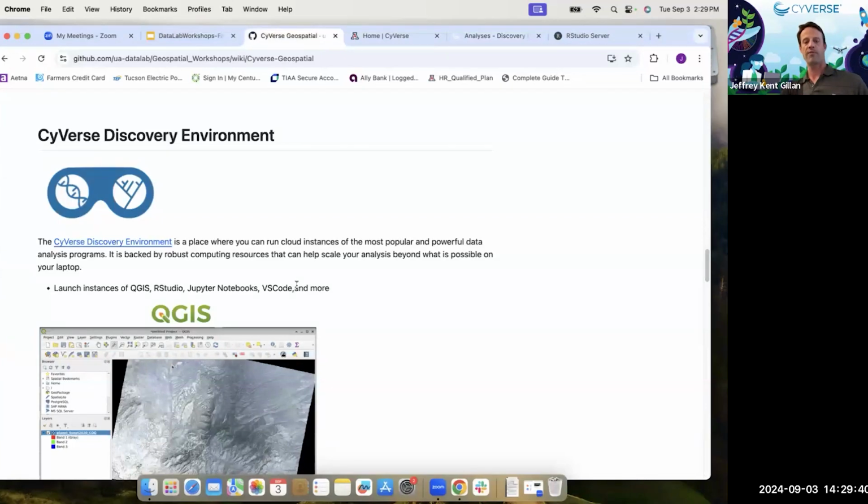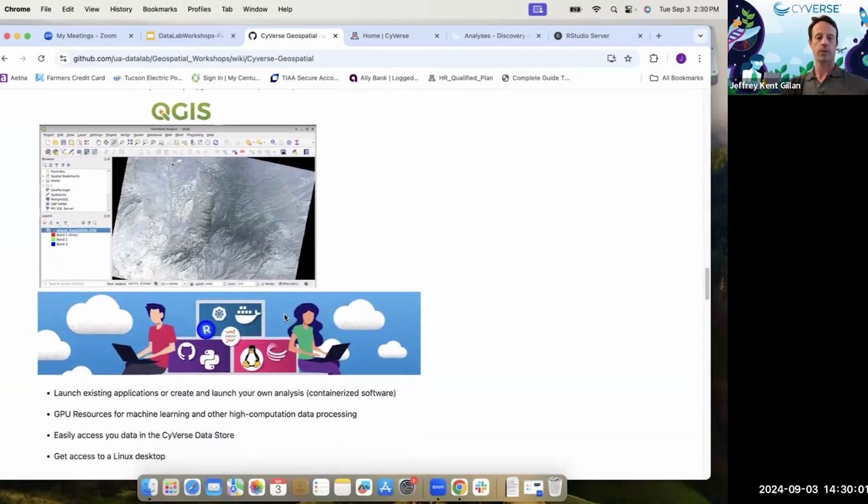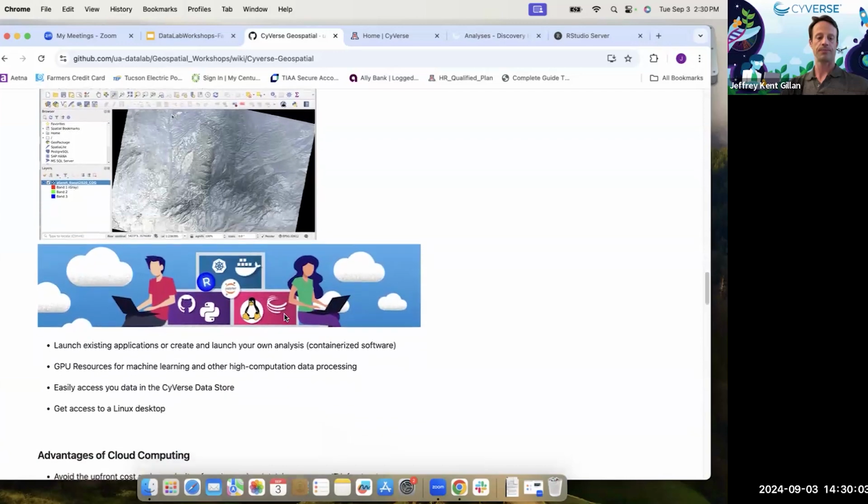So that's the discovery environment. There's definitely more to it, but that's the meat of it, is that you can click a button and start different analysis applications, and you have that right next to your data store. And so that's really powerful and probably a little bigger than your laptop.